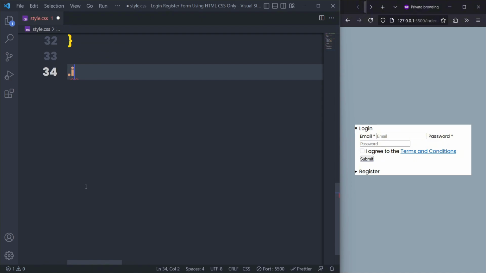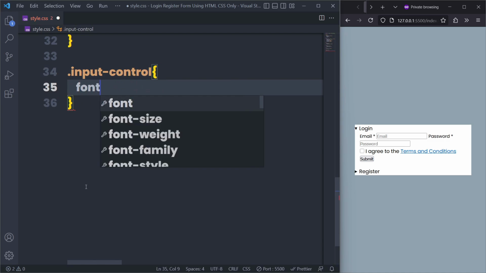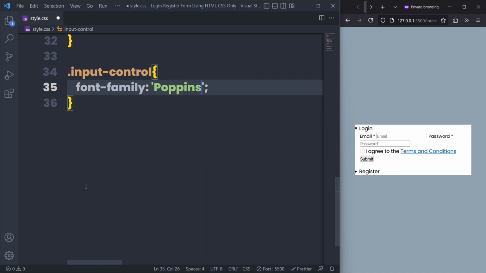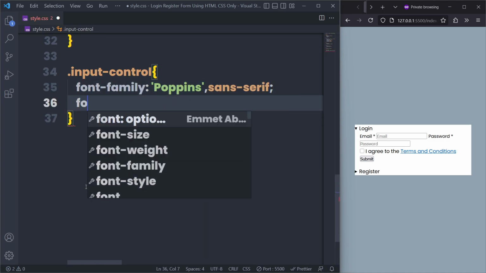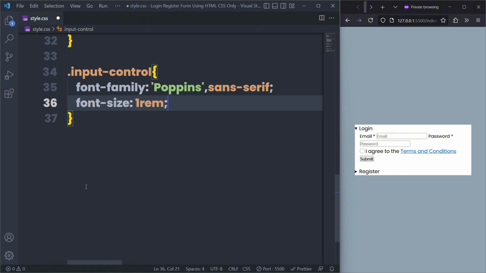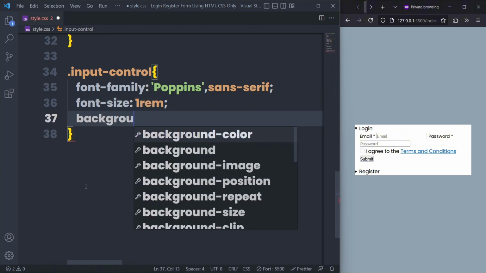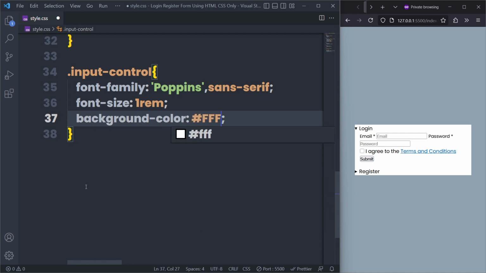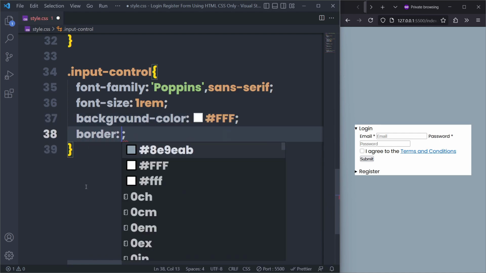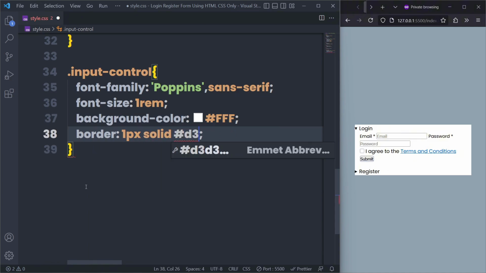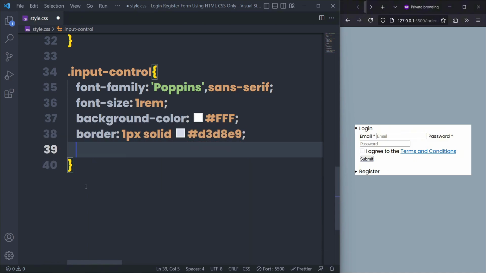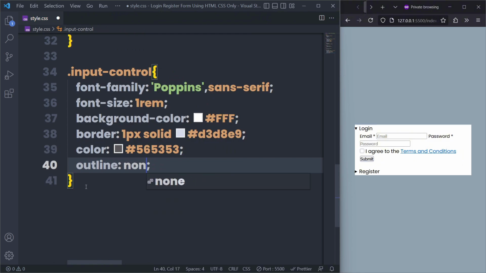Moving on, we'll style the input fields using the input control class. We'll apply the Poppins font and set the font size to 1 rem. The background will be white, and we'll use a subtle 1px solid light blue-gray border. Text color will be dark gray. We'll remove the default focus outline with outline: none for a cleaner look.